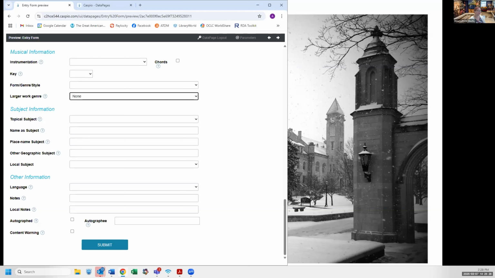In rare cases, our sheet music might be autographed, so I have a checkbox for that and a field to record who the autographee is. And finally, there's a box for content warning. Some of the songs depict harmful stereotypes or blatantly problematic things. The illustrations on the covers and the advertisements can also be offensive.